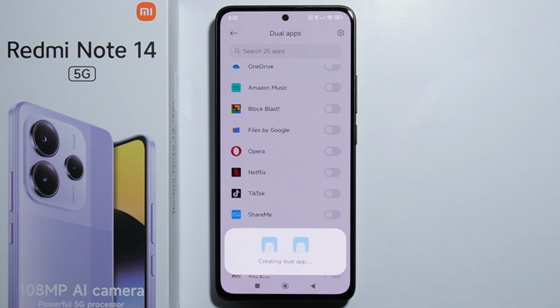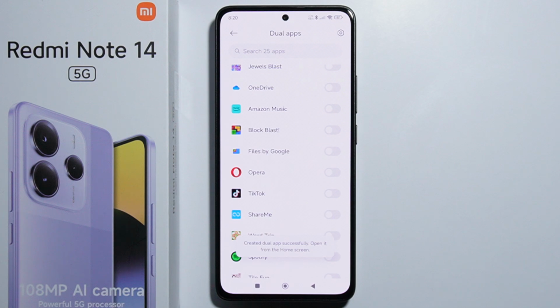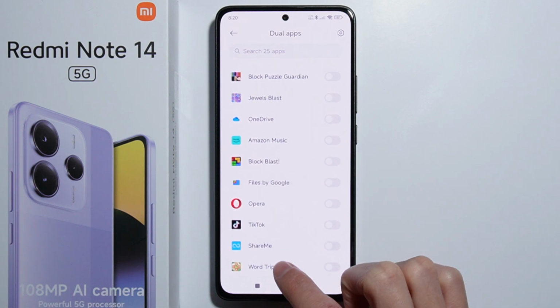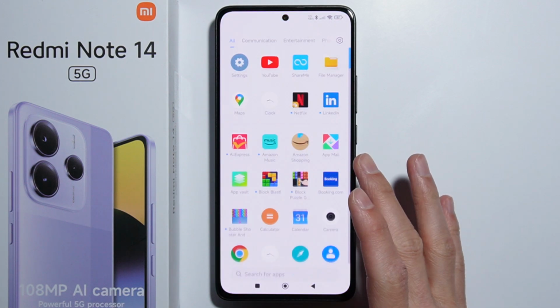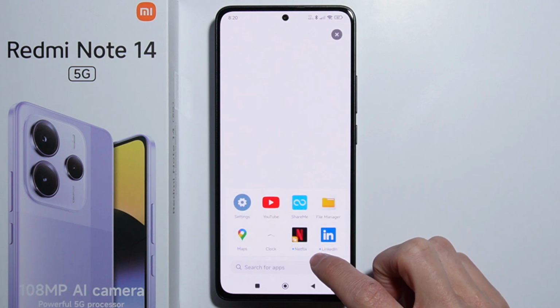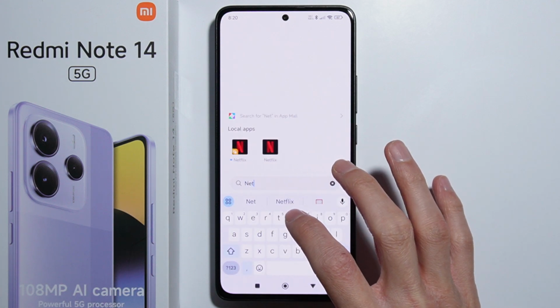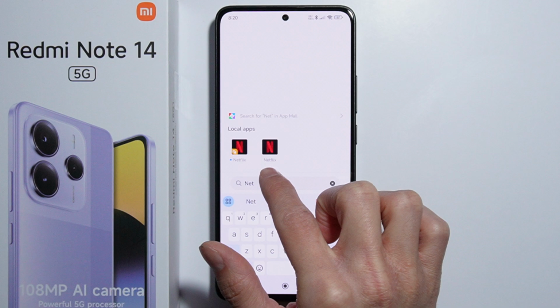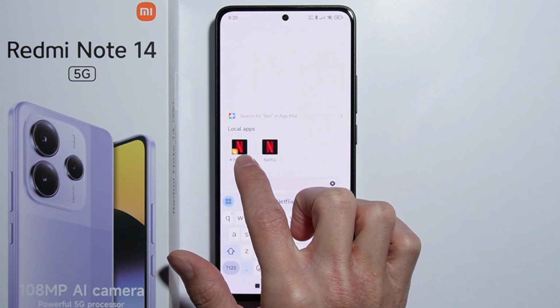Alright, and right here we have to wait for the creation of the dual application, and as you can see the dual app has been created. And as we go into the app drawer right now, we will find, let's type Netflix, and as you can see here is the regular Netflix and here is the copy of Netflix.